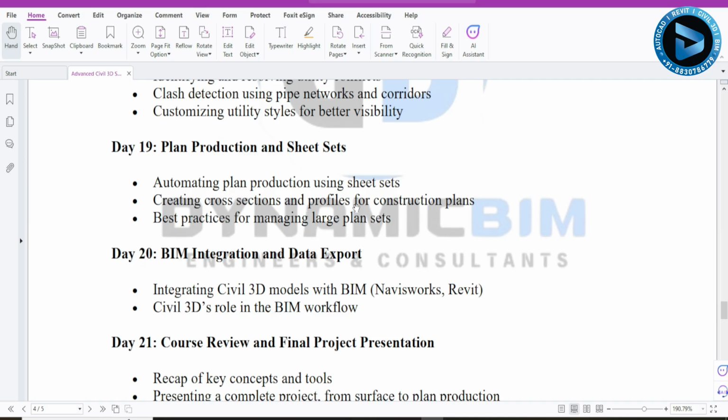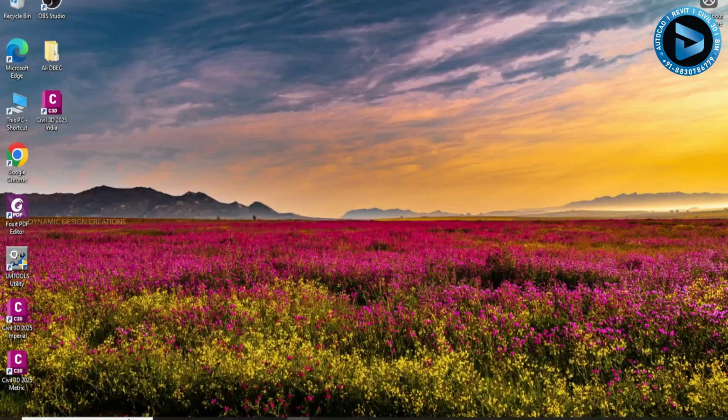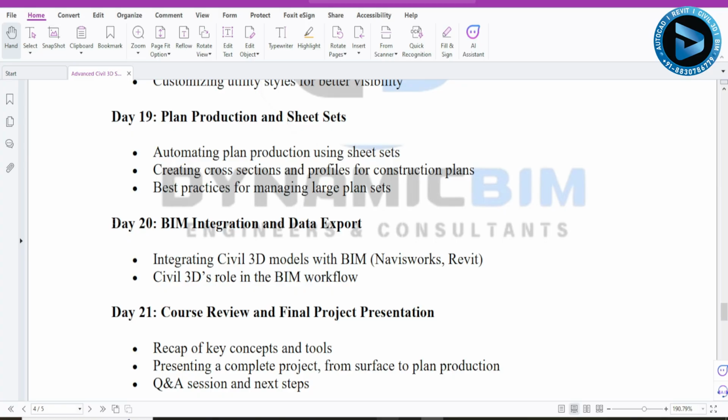Creating cross sections and profiles for construction plans. This one we can do from here, profile and section views. And best practices for managing large plan sets, also we can do. We will do this in this course.